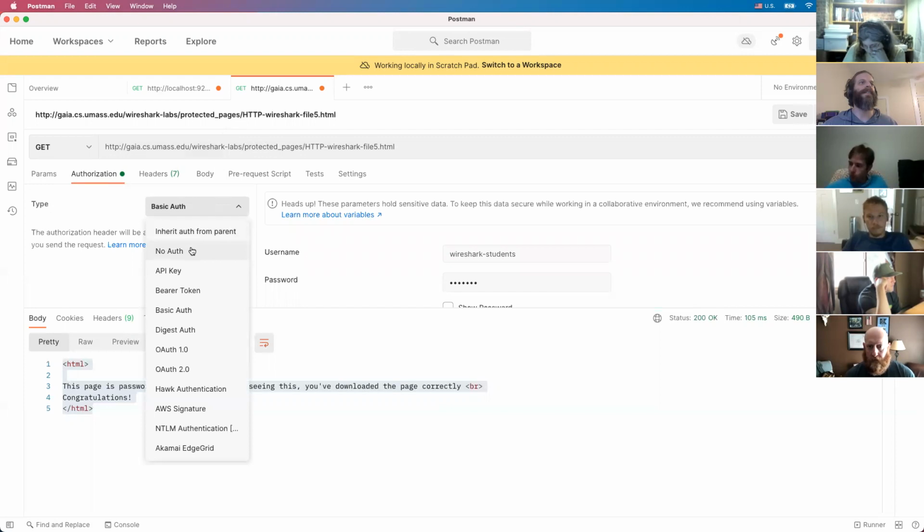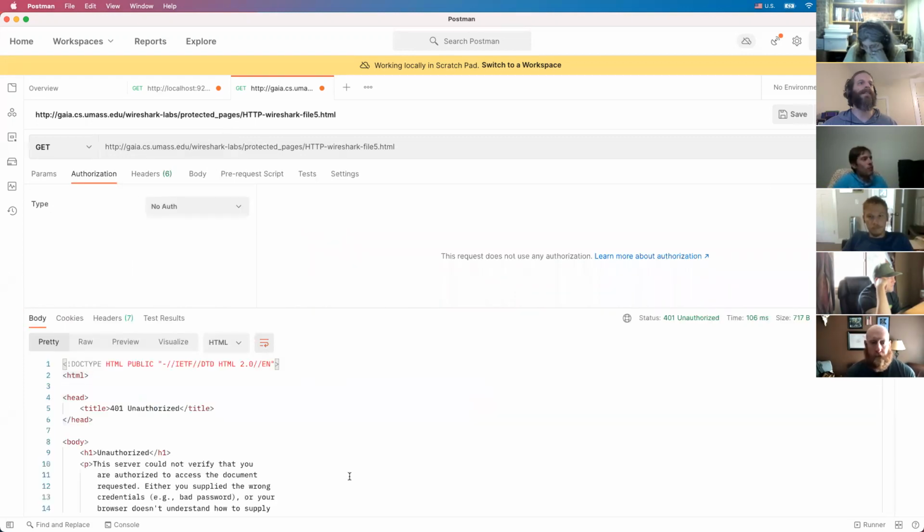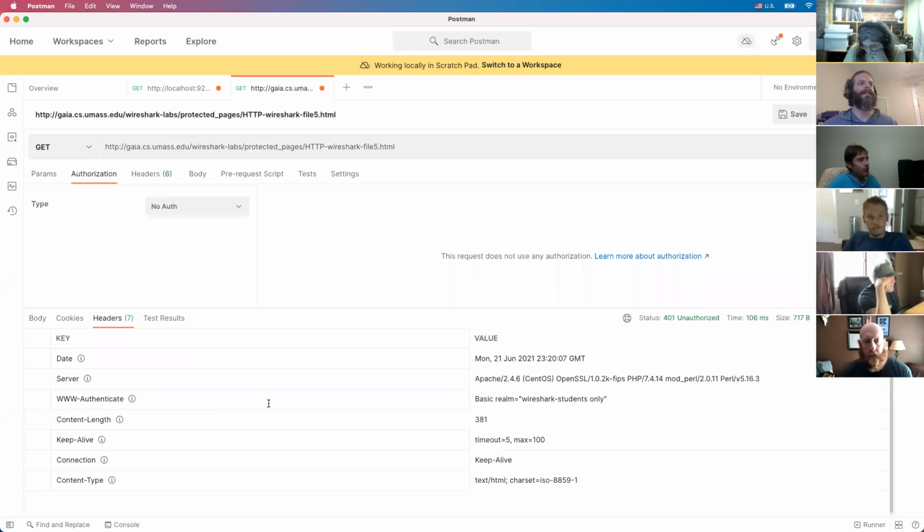Let me take off the authentication. I'll make another request. So we look at the headers for that initial request where we're not sending credentials. We have this. So realm is actually kind of useless. It's just a human readable string describing the resource. So here, it just so happens that this is also the username, but that wouldn't normally be the case.